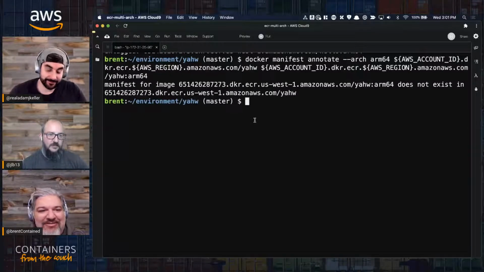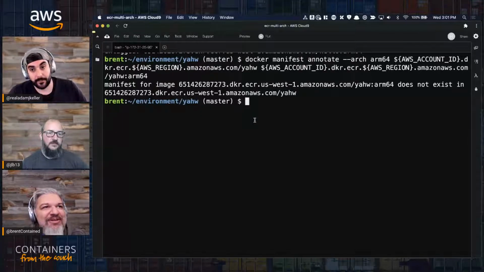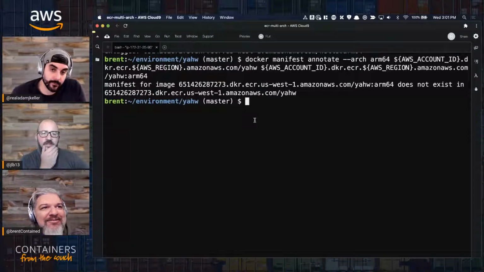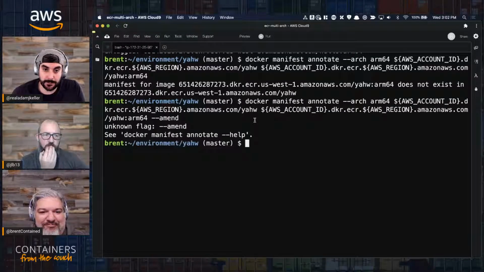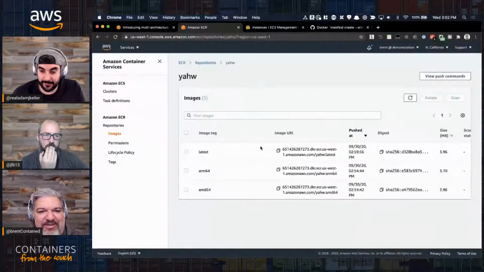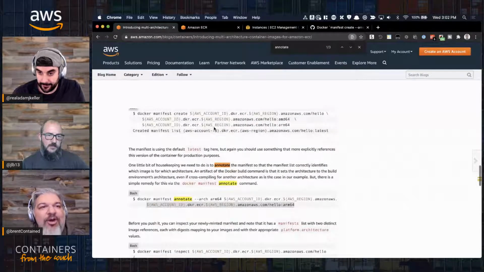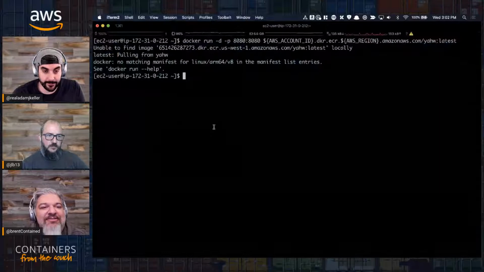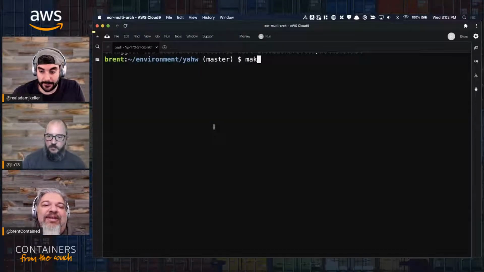All right, so what should I do here? Should I just purge everything and start again? No, you should be able to. What? Wait, let's go back to the blog. You should be able to annotate and push the update. Oh, I purged all my images. There you go. Yeah, okay, so make all.